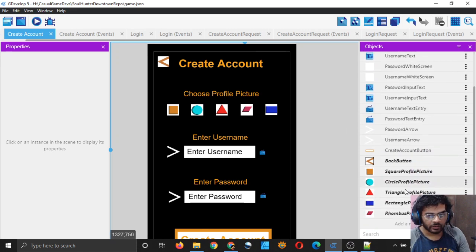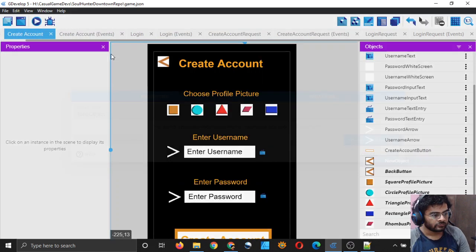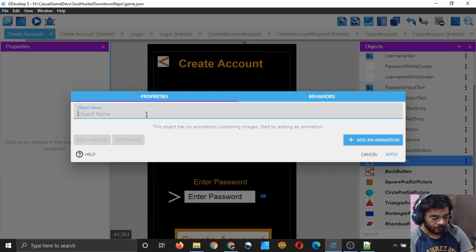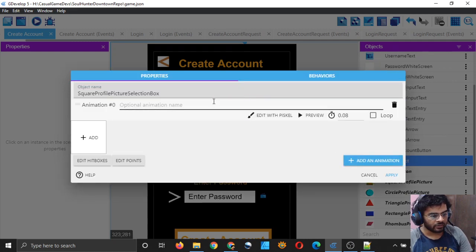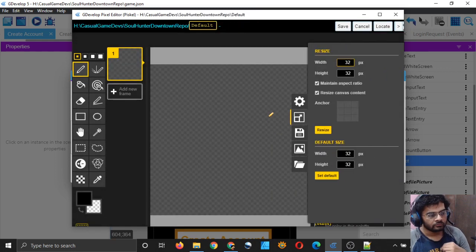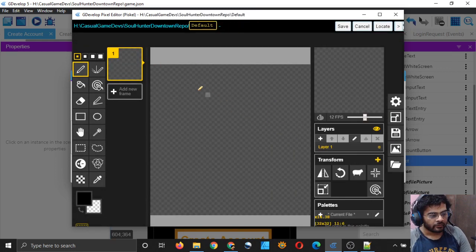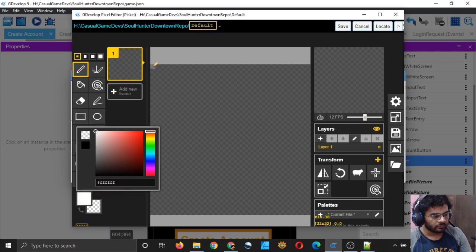So for that I will need a square which I will create as a new object, right, and I will call it profile picture selection square, you can say selection box. It is a kind of selection box. Add an animation and say default and edit with Pascal. Resize for easy editing. So I will simply make a square box which is white in color.